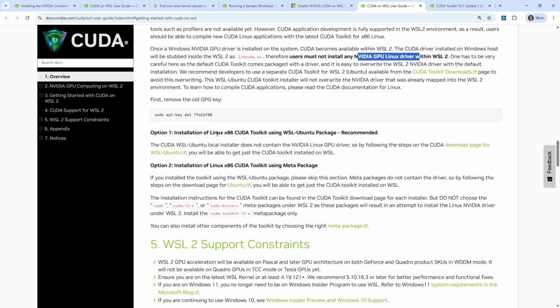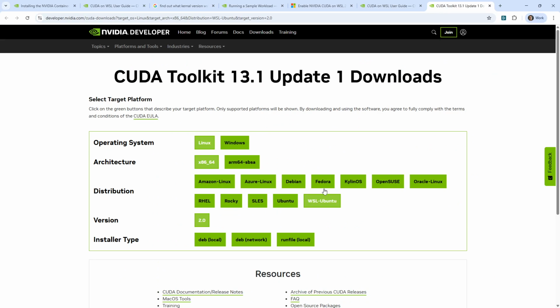Option 1, install the Linux x86 CUDA toolkit using the WSL package. Okay, so the CUDA WSL local installer does not contain the GPU drivers. So by following the CUDA download page, you'll be able to get the CUDA toolkit installed in WSL. Okay, so let's do that. And so we're over here, and we have a bunch of links. And we have Linux x86 WSL Ubuntu 2.0. So it knows exactly what we want.